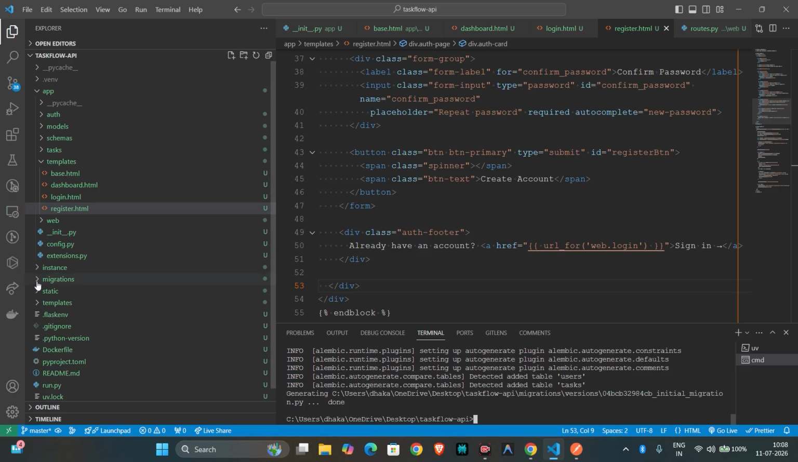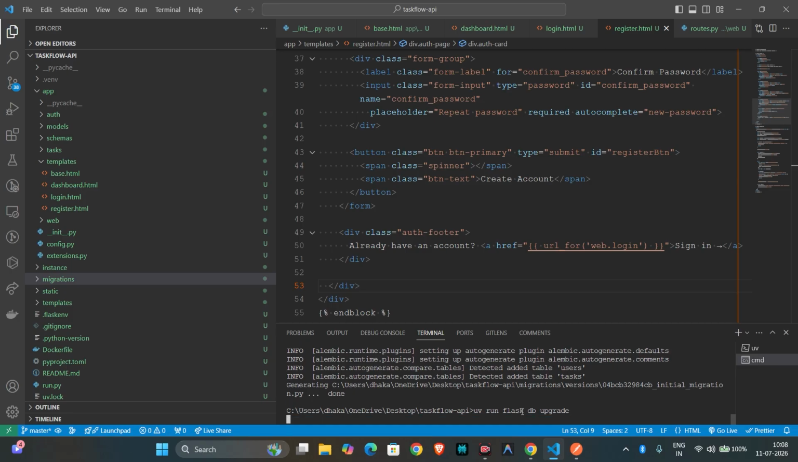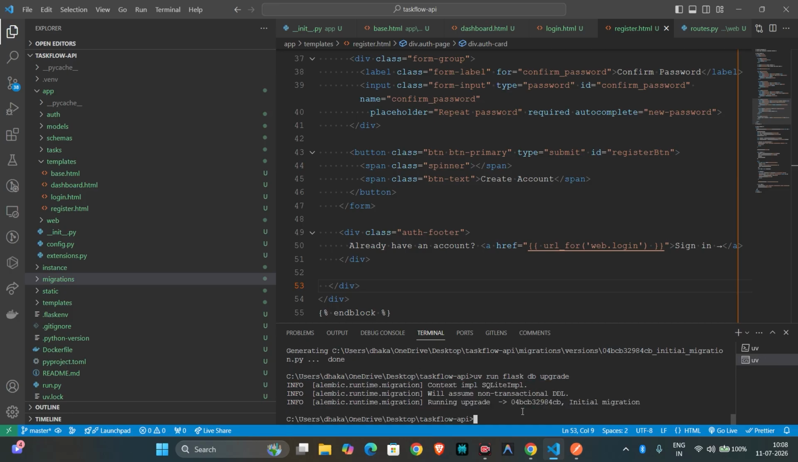Okay, so you can see we got this migrations folder here, and it detected the added table user. Now we need to run flask db upgrade. Okay, this is done. So now we will see if we are getting any data or not.